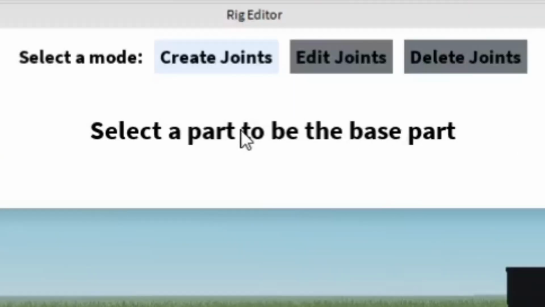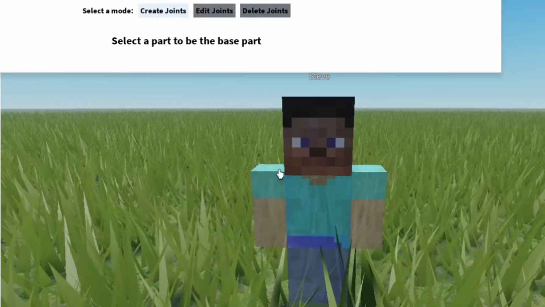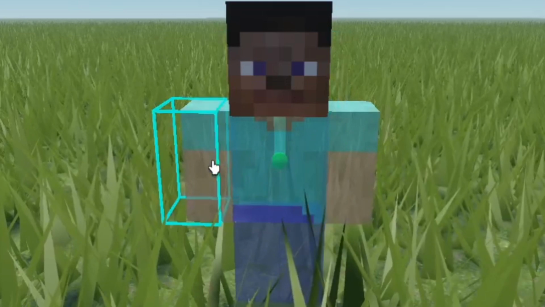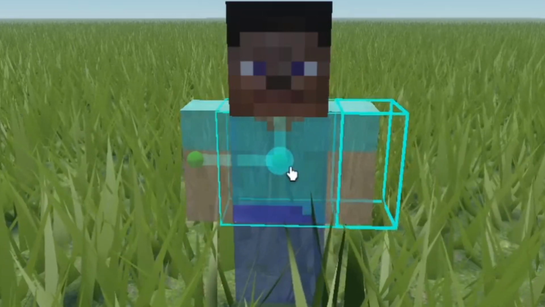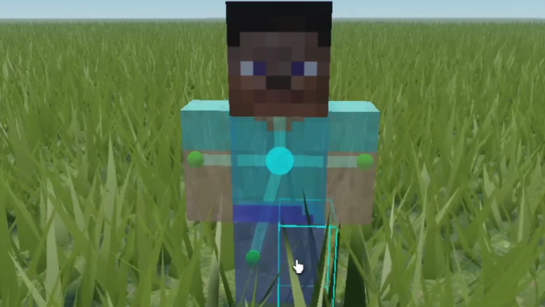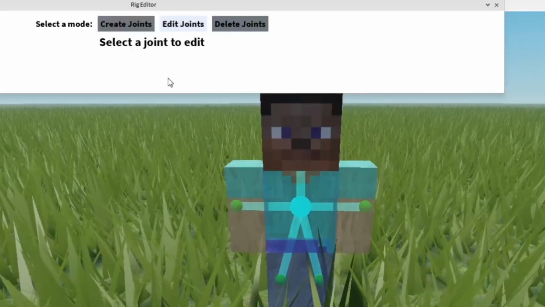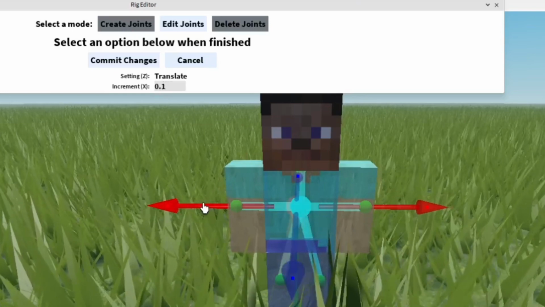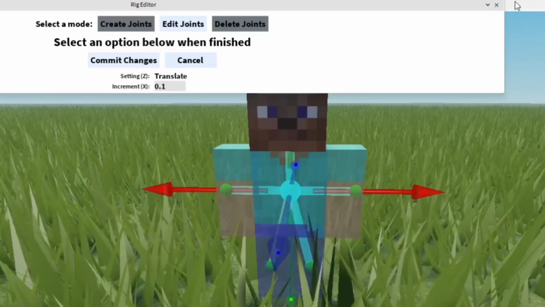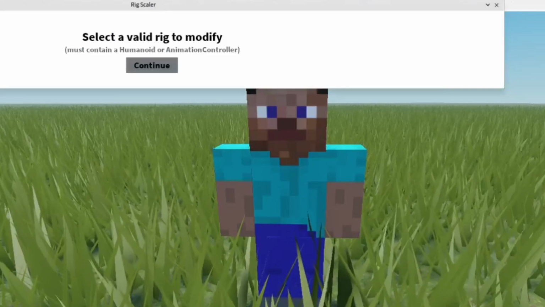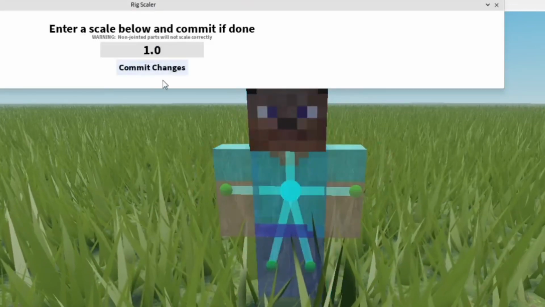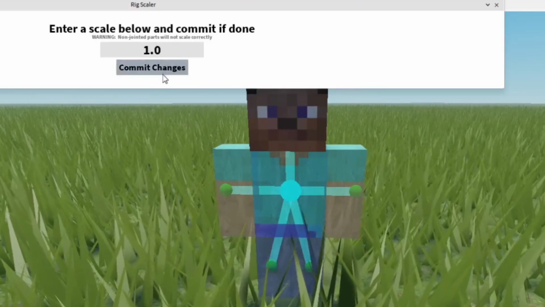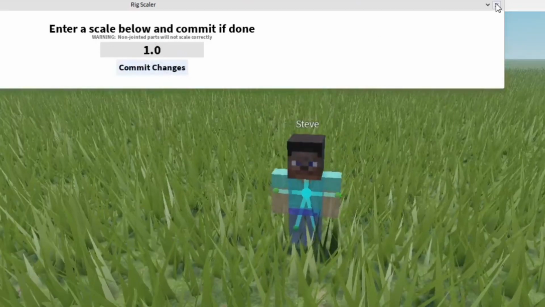All right, so we can go ahead and create some joints on the model here. Let's go ahead and create some. There we go, and then we can do it like that. Then we can go ahead and edit the joints as well if we want to. We can change exactly where the joint is and everything. And then after you're done doing that, you can go ahead and go to the rig scaler. Continue. Commit changes. And yeah, this can be really useful.